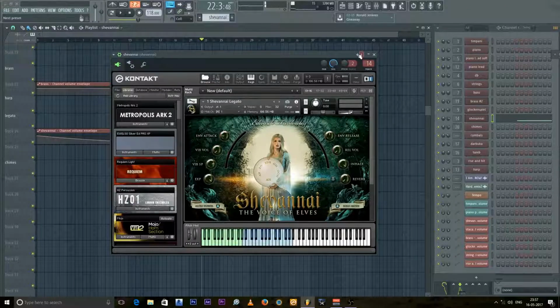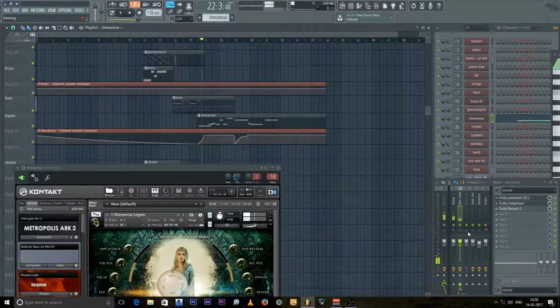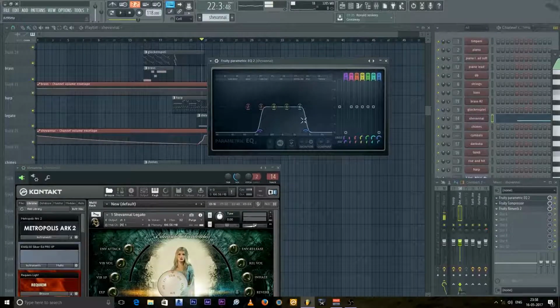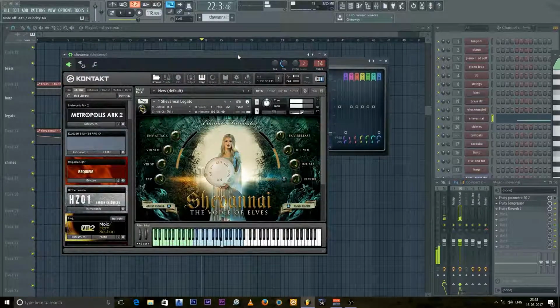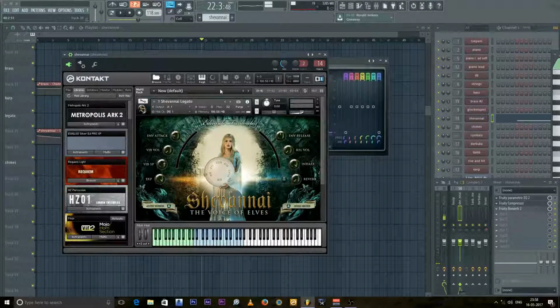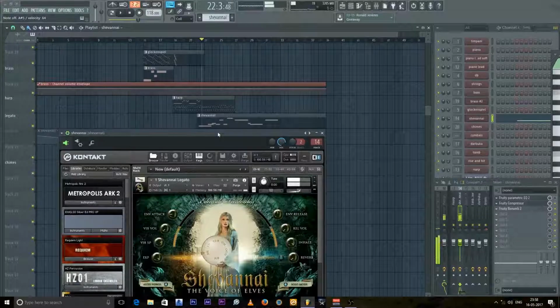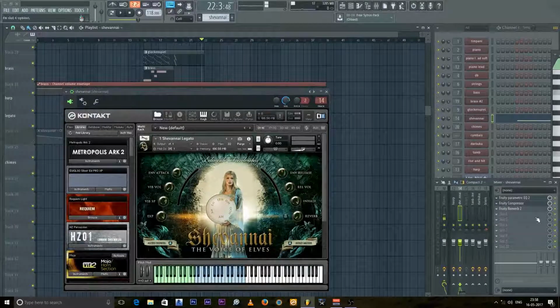It doesn't actually sound like this because I've done some EQ. So I'll just show you guys. So Shevannai, you can see here that I've completely taken off the highs and the lows, guys. So if I take that off, this is how it sounds. Okay, there's a volume envelope there. Let me take it off. Wonderful, isn't it? Let me put this back on.